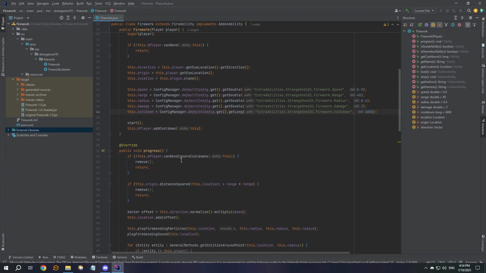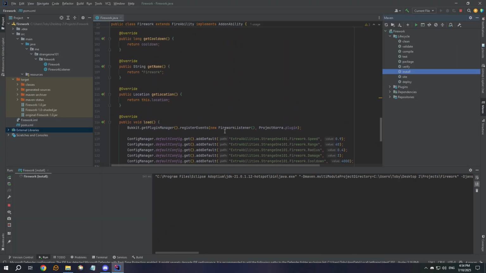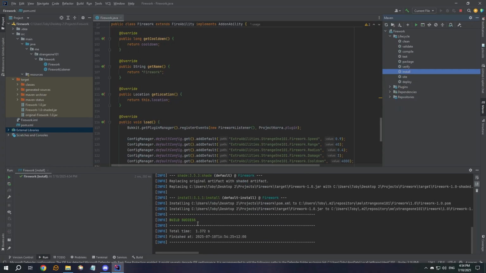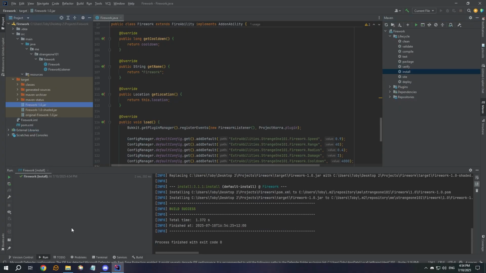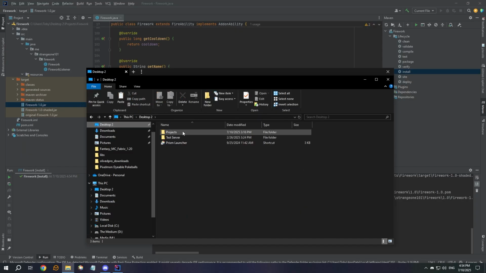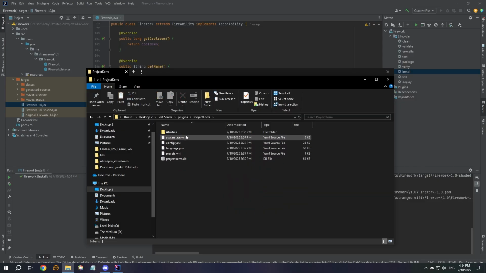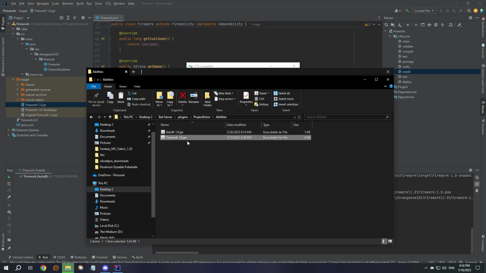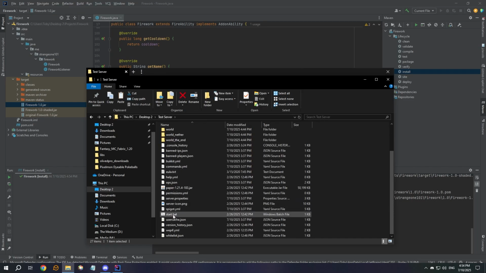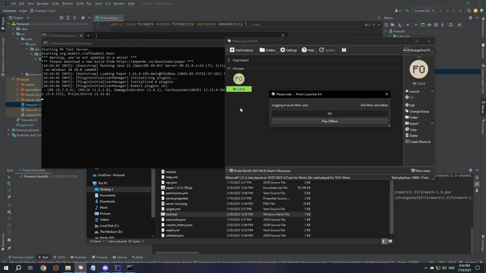Right, so now that we've got those, this should automatically load into the config. Like before, let's go ahead and test it. So we'll click install, build success. We're going to go to firework. We're going to put it into our test server. We're going to go to Project Core, abilities. We're going to put that in there. We're going to run the test server again. And I'm going to start Minecraft in the meantime.